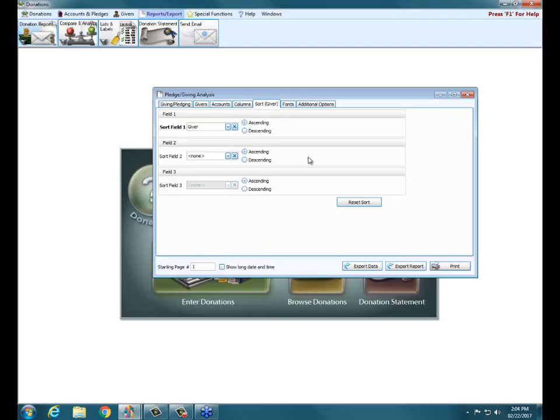The sort tab here along the top will show us the manner in which we can sort our report here. When it says giver on here, what that does is it sorts by giver number first and then alphabetically after that. So if, for example, I wanted it to be 100% alphabetically, instead of going with giver, which sorts by number first, then by name, I would select giver name here, and that's how it will sort.